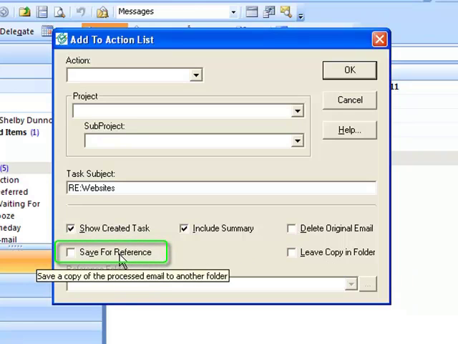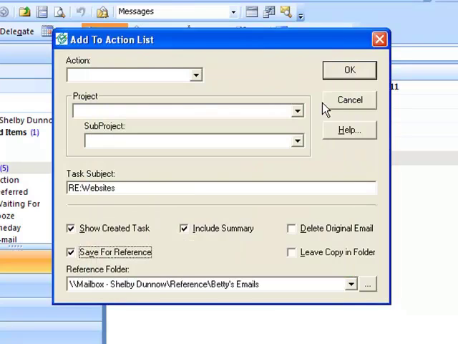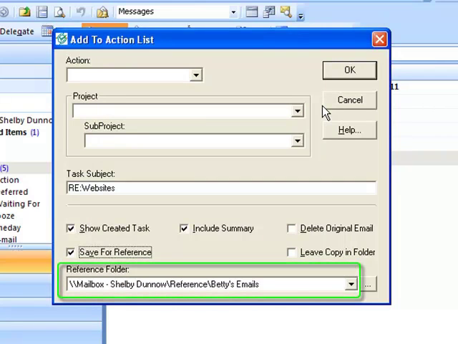Finally, you can choose a folder for reference if you want to save the original message in a folder in addition to the GTD Add Action folder. Check the Save for Reference checkbox, and a Select Folder form appears. Select the folder that you would like to save a copy of the email to and click OK. The reference folder is displayed in the action form.